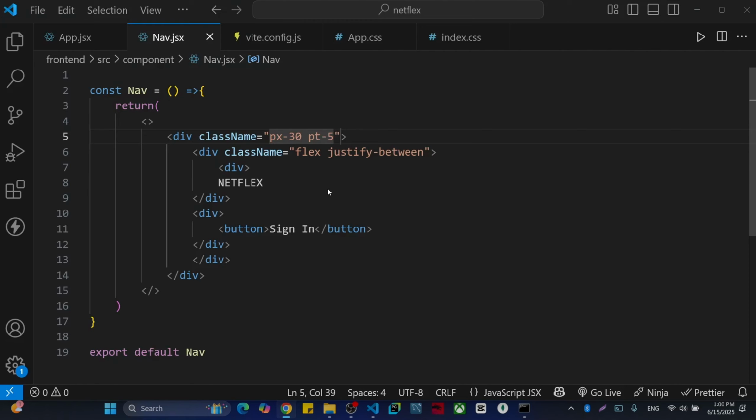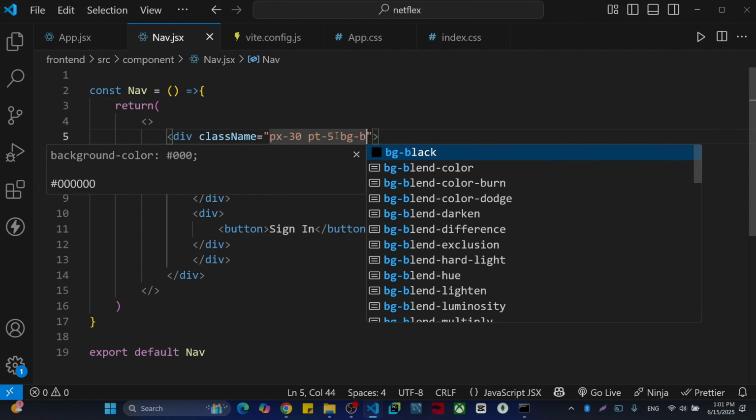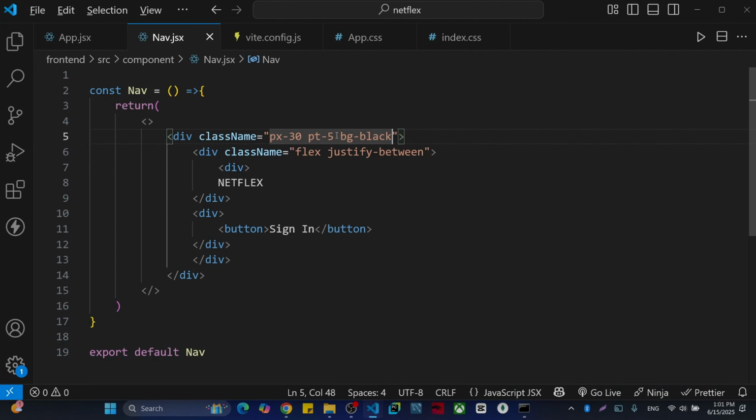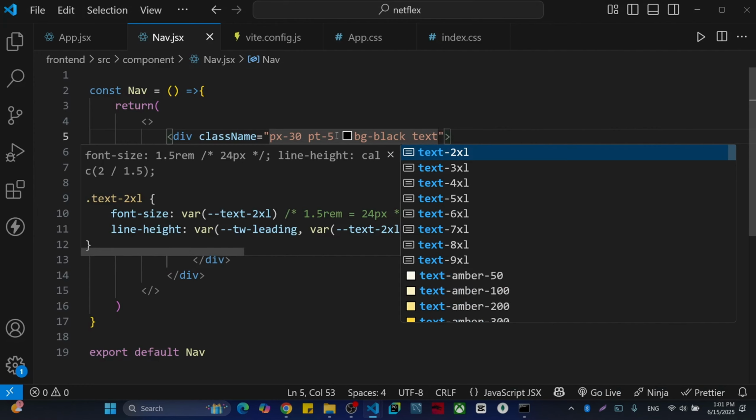See, and how about the background? Maybe if we are going to add that, background should be black. Okay, and how about text? Text should be white. Okay, see how easily we are going to complete everything.